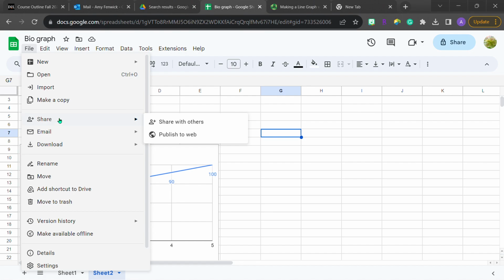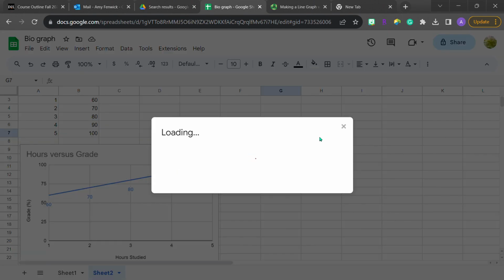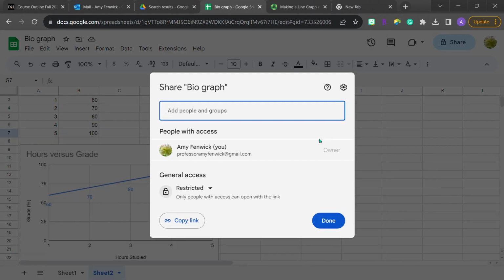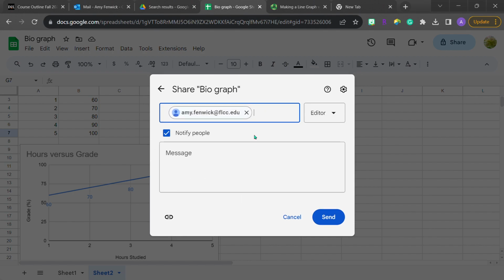Now, to do that, you don't want to email me, because sometimes when links like that come to me, they go into my spam folder and I never realize they're there. But what you can do is just put me on the access, right? So put amy.fenwick@flcc.edu. So now I have access to this if I ever want to go access it. Put me as an editor so I can make comments right onto your graph.